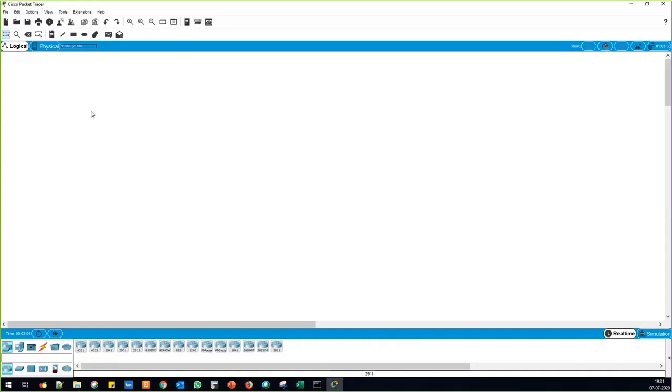This is Cisco Packet Tracer. It is a simulator. Simulator means it imitates the real device, but it won't function like a real device. So that is what it just simulates. It does not give the full functionality of that router or the switch.